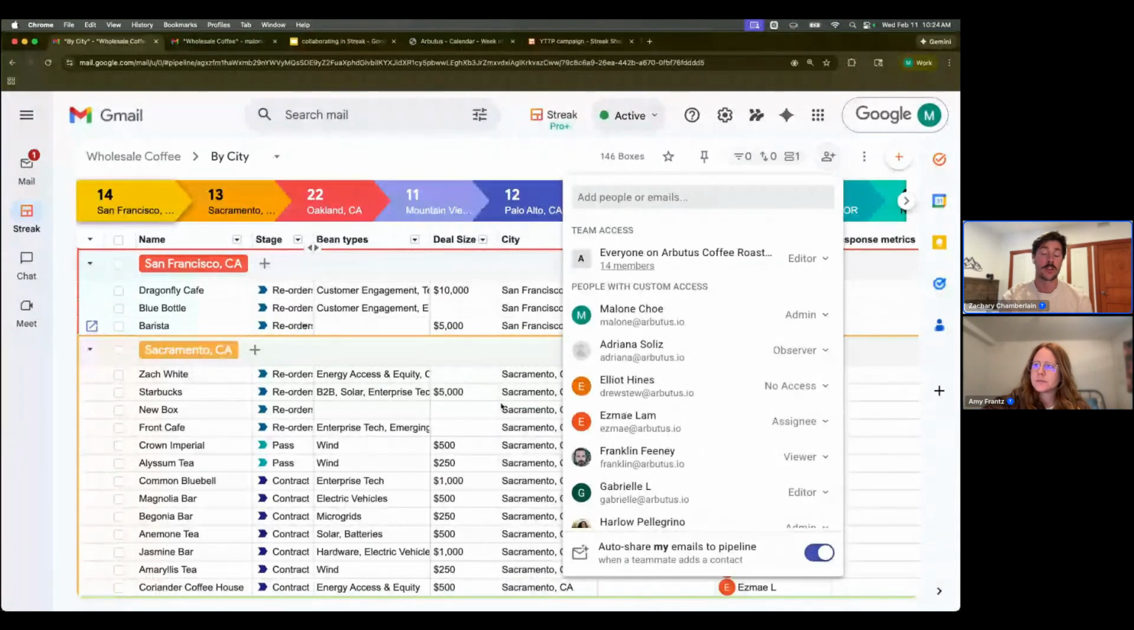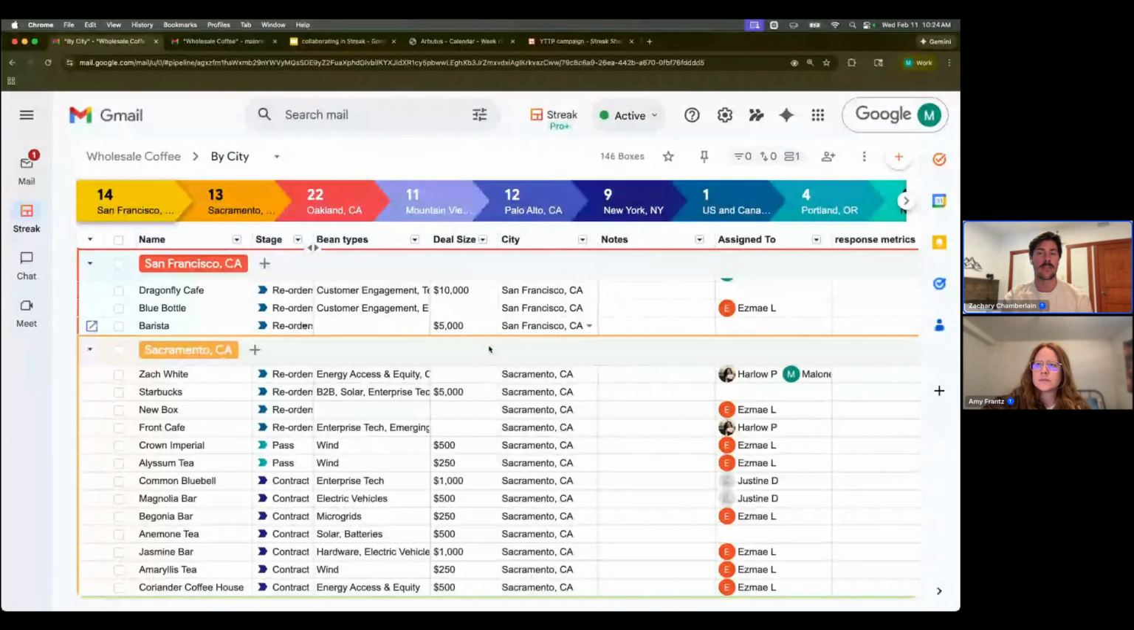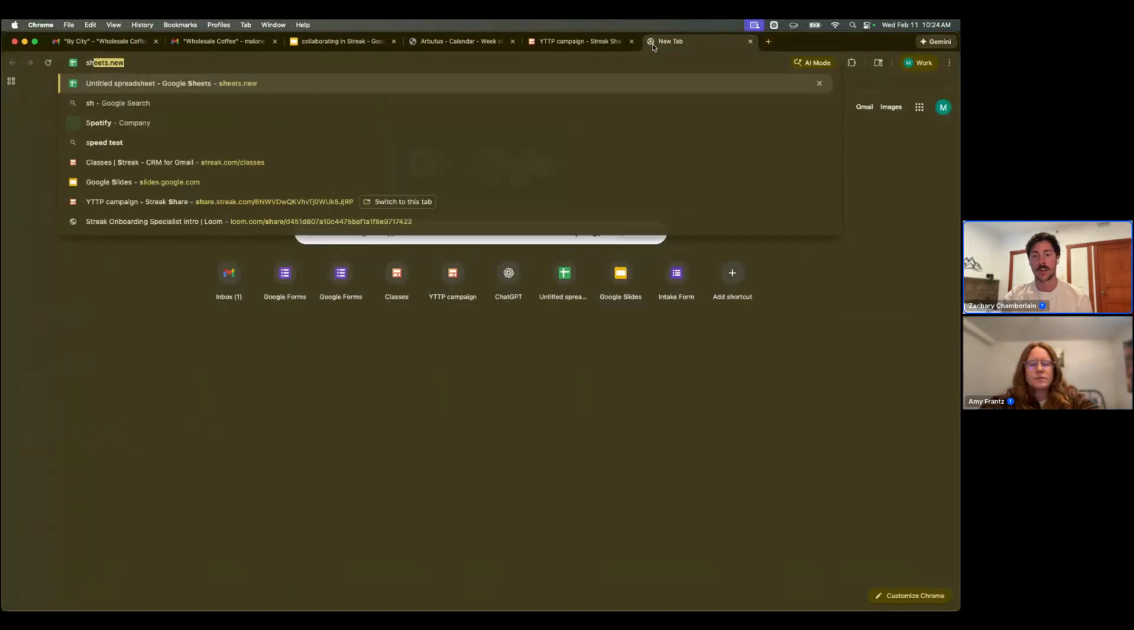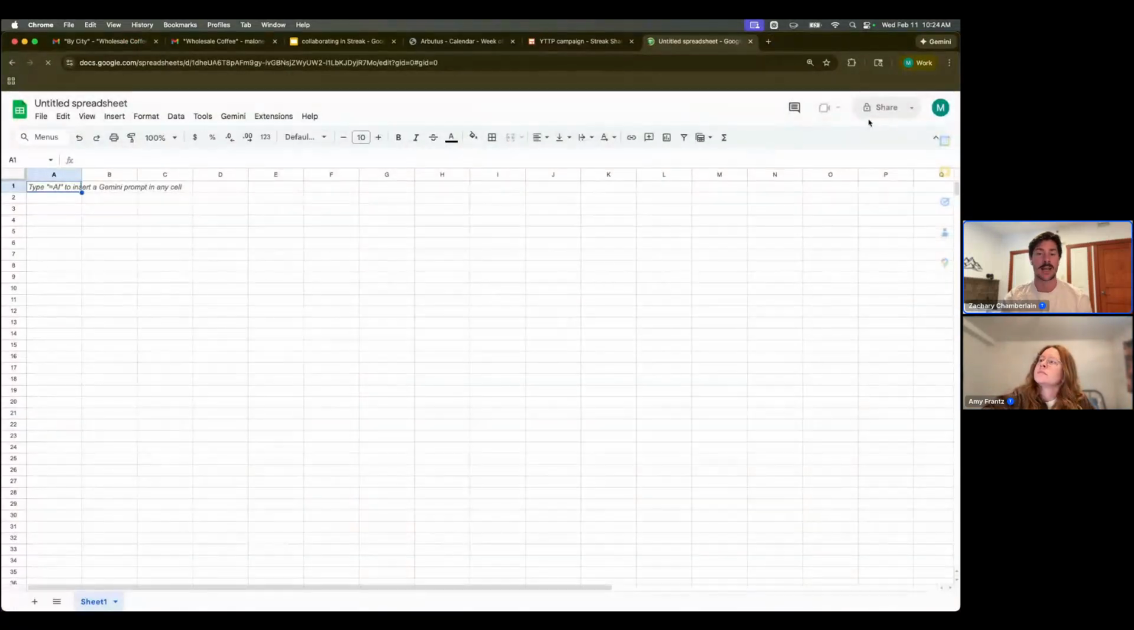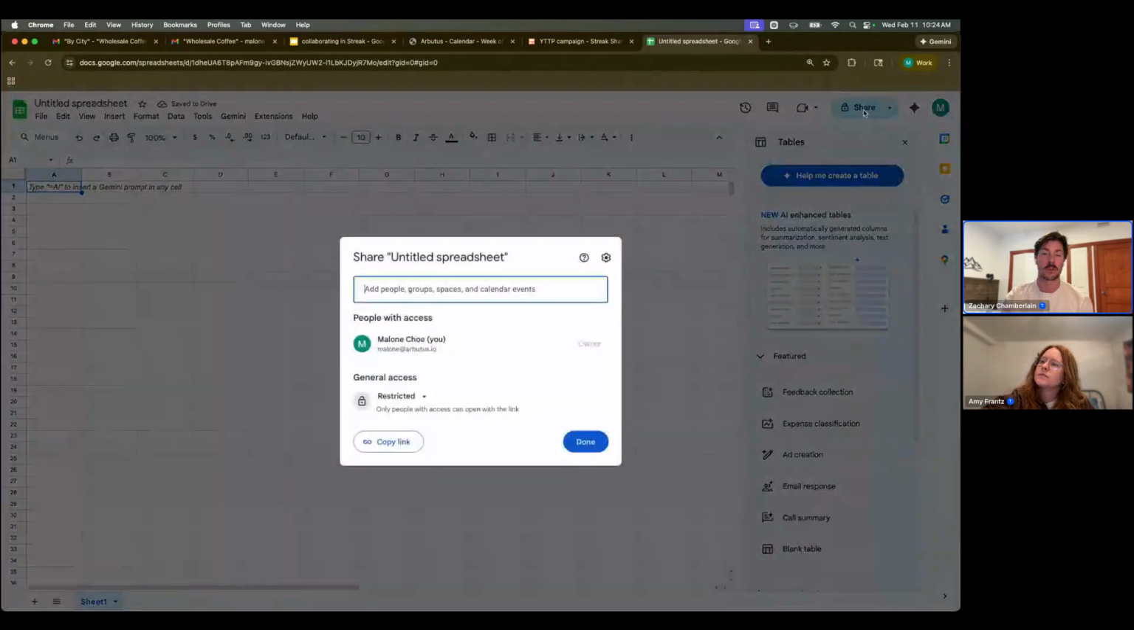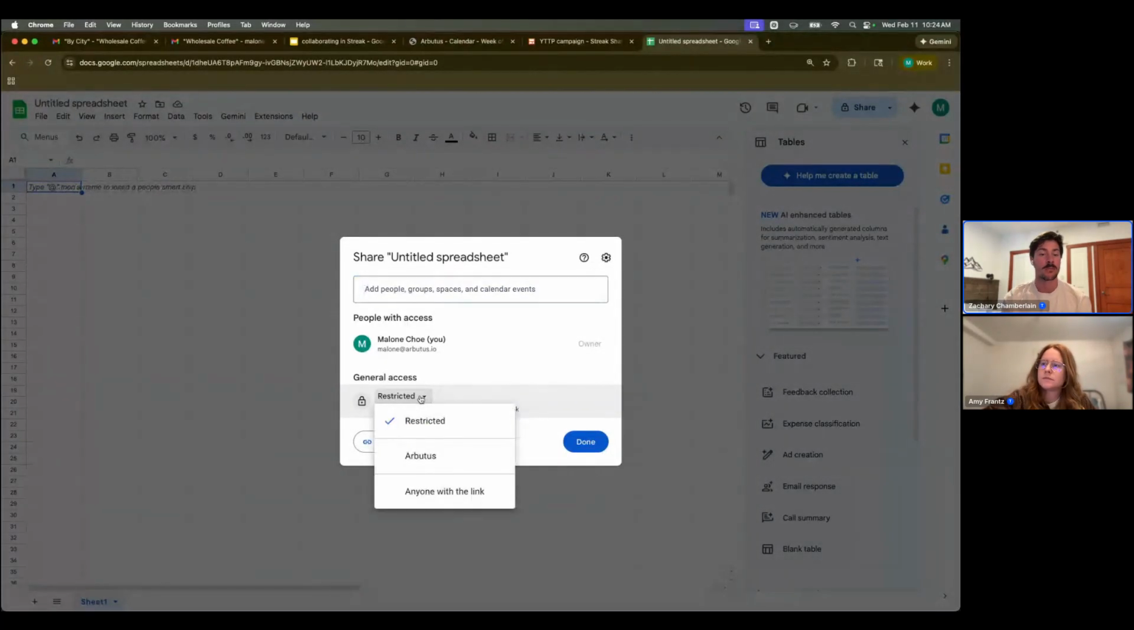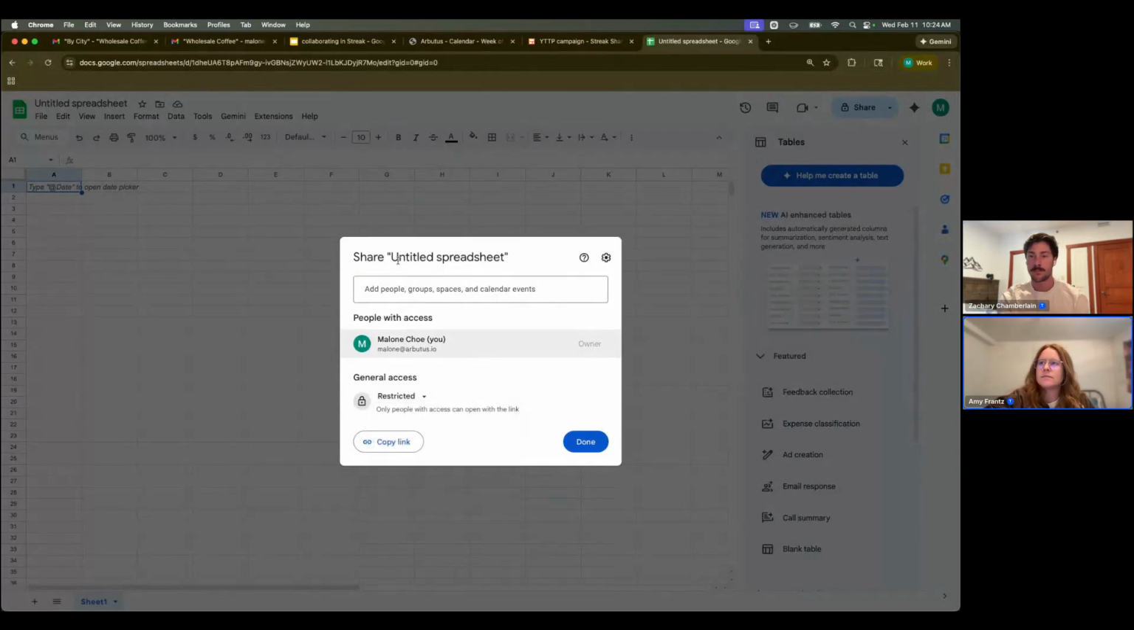Exactly. Or if you're manually adding files, let's say I have a Google Sheet or a Google Doc that I'm adding as a file attachment to a box. If I'm inside of that Google Doc or Google Sheet, I can choose who has access to that. So if I don't want a specific person on my team to have access, I would adjust it in the share permission settings here, which Amy is going over. I can restrict it entirely, or I can make it so only certain people on my team have access. If they don't have access, they can click on the file, but they won't be able to view it. Correct.